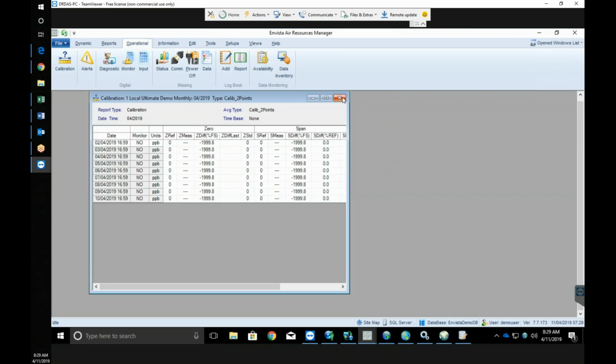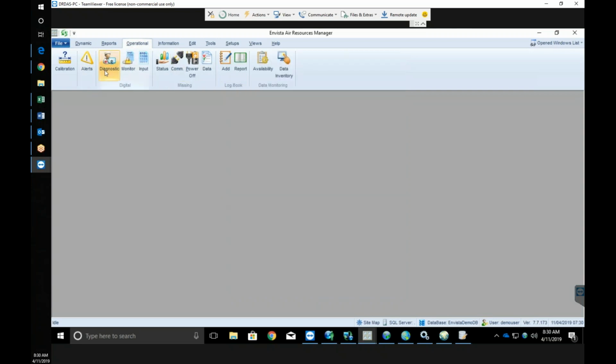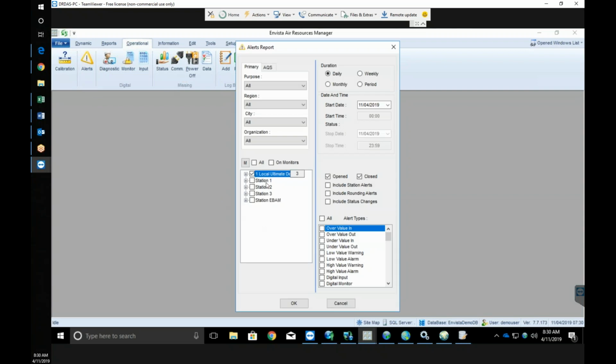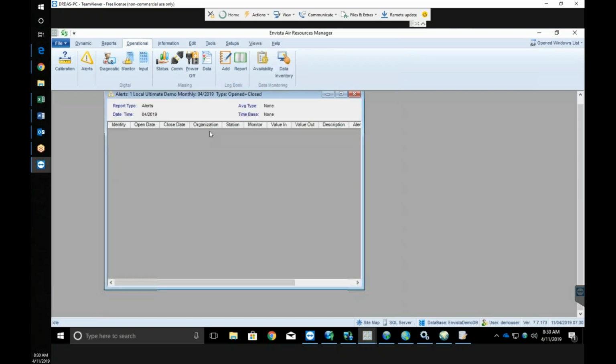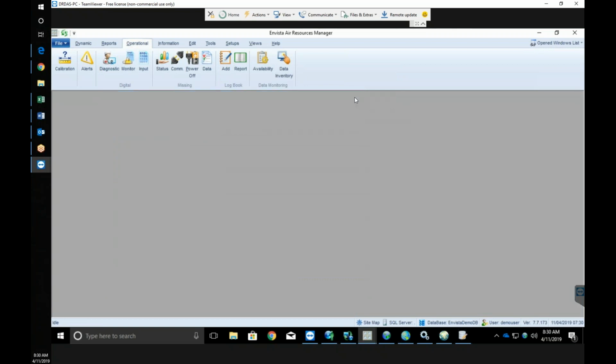That's a basic report. There's lots of different formats. You can do multi-point, you can manage spans, precisions alone, just a lot of different options. Too many to go over, really. The alerts report would allow you to see if there were any of those high or low value alerts that you've configured on the station. I don't believe there would be anything configured here, but you would just get the station and the alert type. It's a good way to review what happened over a period of time in the network.